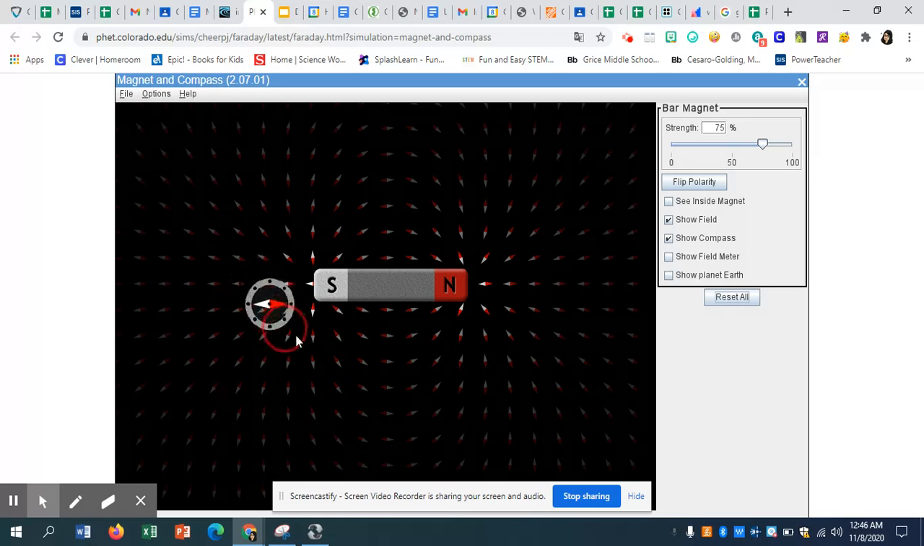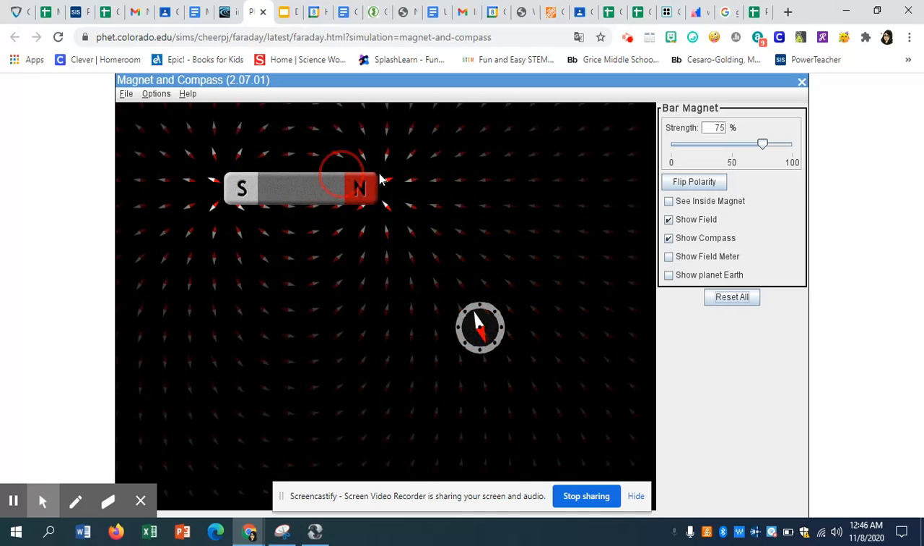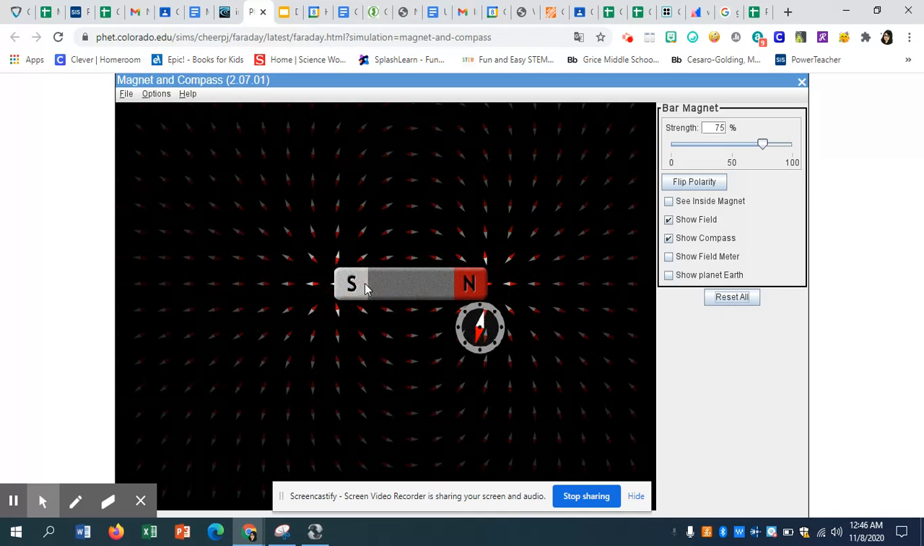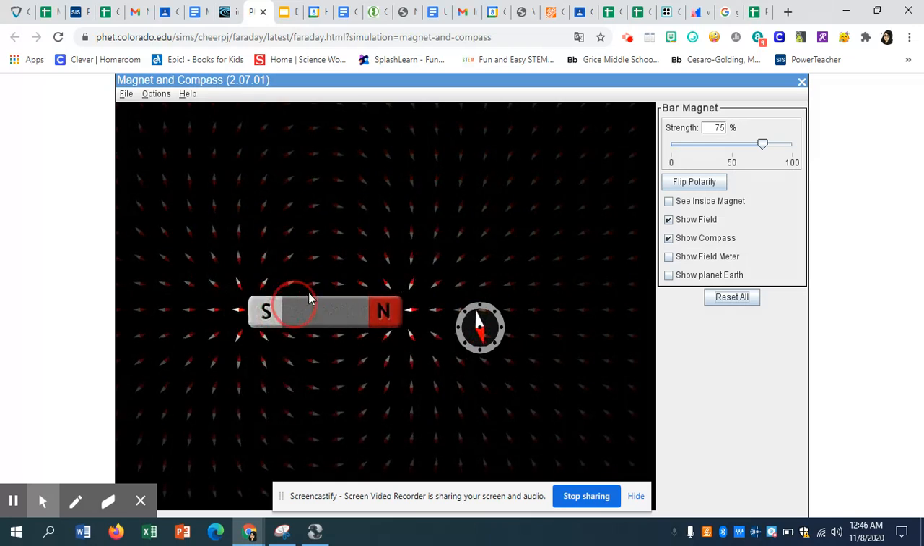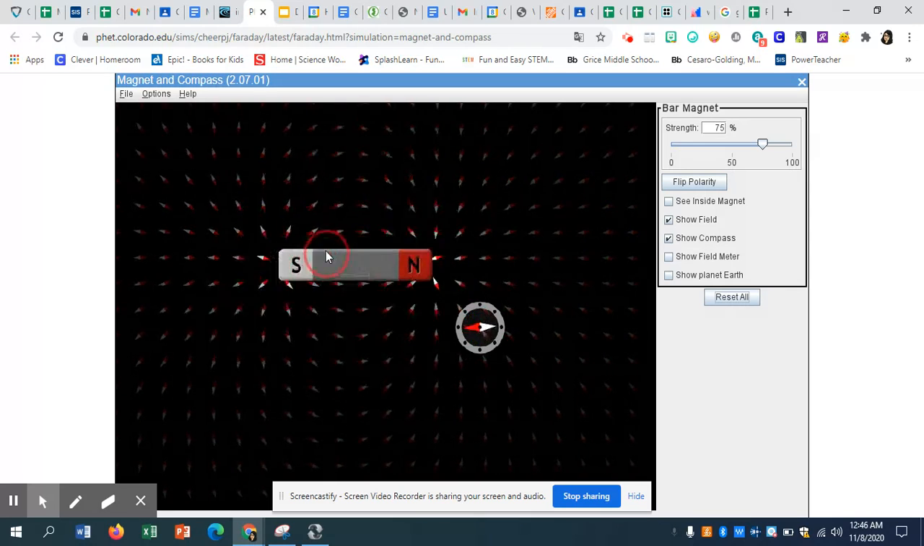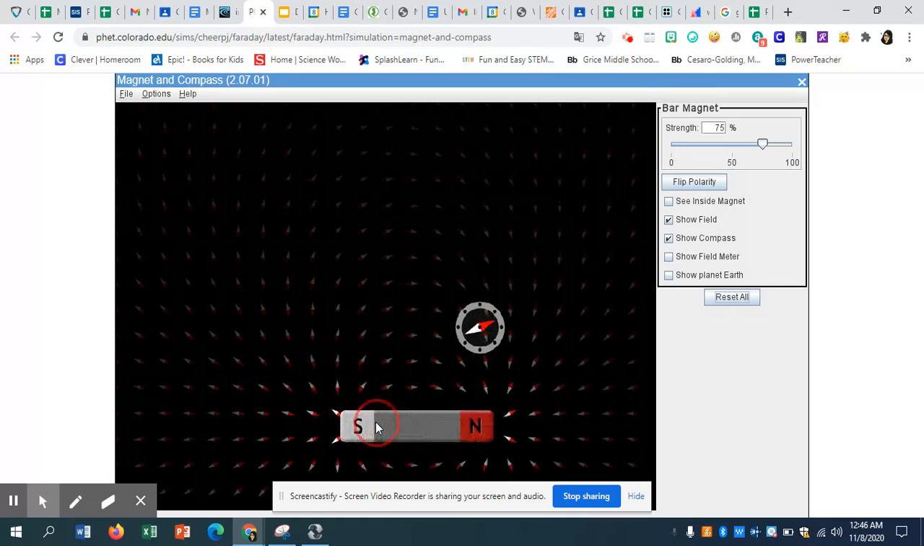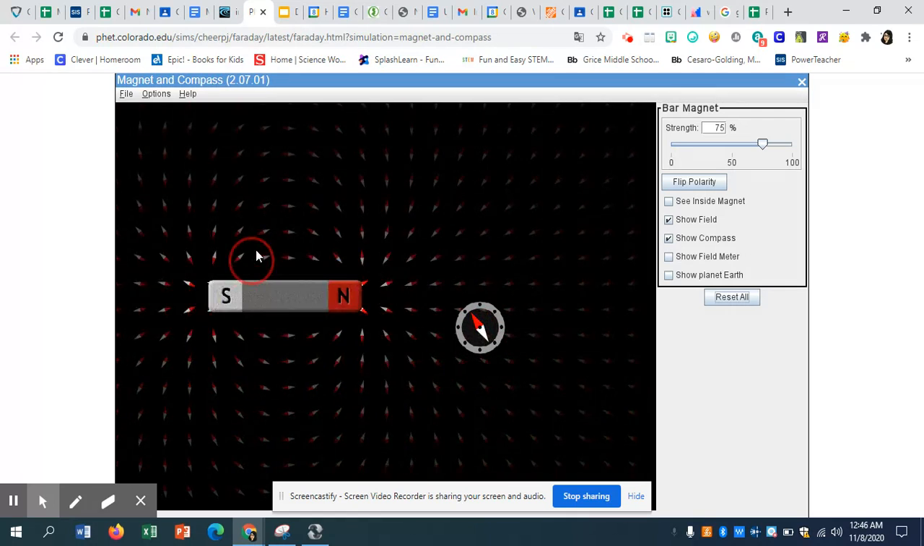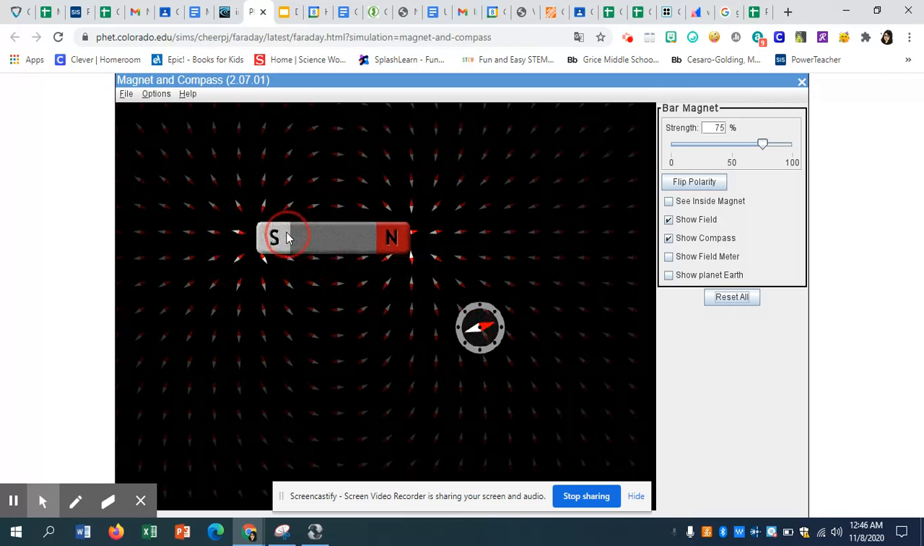You can move your compass around to see how it moves as you move it around the bar magnet. You can move your bar magnet around to see how the magnetic field changes. Take note of what side is pointing to the south and what side is pointing to the north, and what happens as you move the bar magnet around. The field is following it, and when the field goes through the magnet, it comes out the south side and goes into the north side, like in a circular motion.